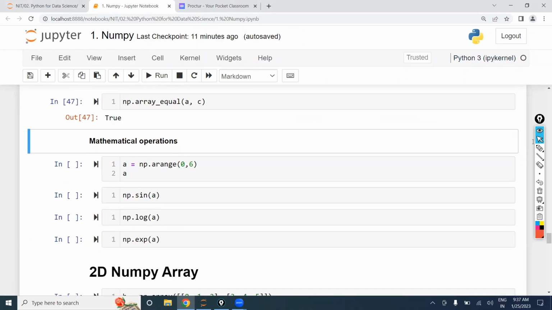A is equal to np.arange of 0, 6. What is meant by that? 0, 1, 2, 3, 4, 5. Arange means array. It is going to create an array of 0 to 5. Okay, done. This is the A value.